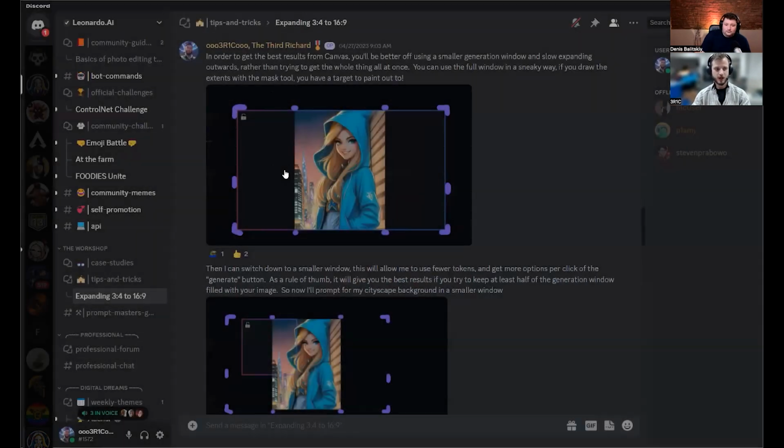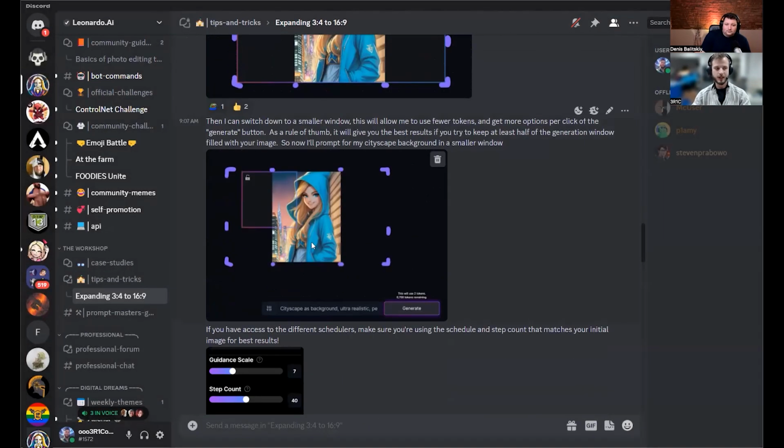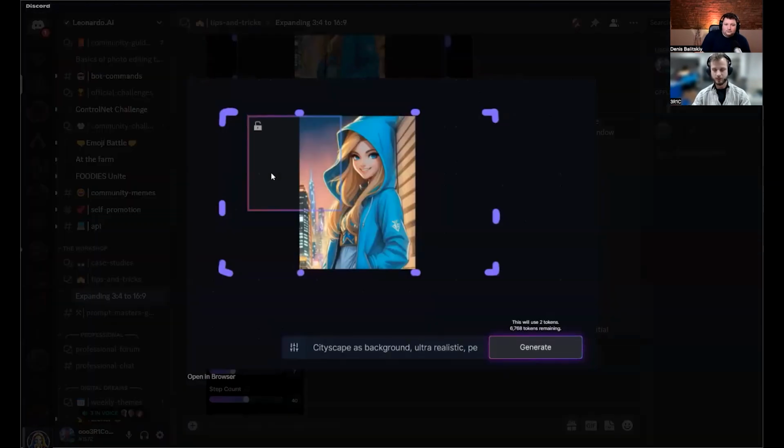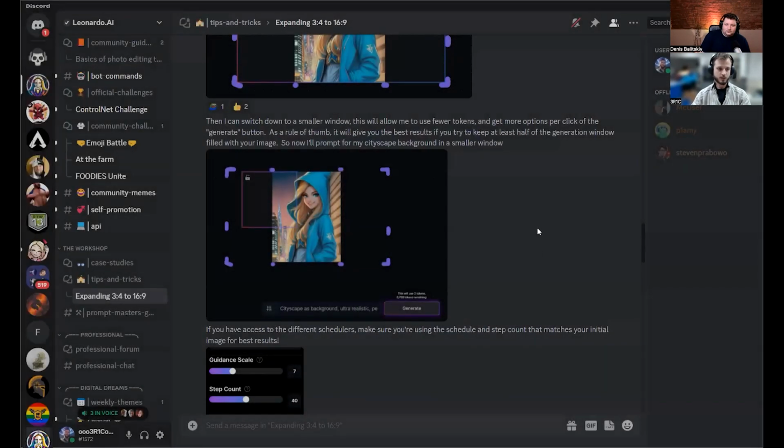And that gives me targets to try and paint out to. So then I can switch down to a smaller generation window. That'll give you smaller token cost, or B, you can give yourself more options, so you can change it up to 4 images at a time. Maybe that'll make the token cost the same, but you get more chances of getting what you're going for. And then just start prompting away.